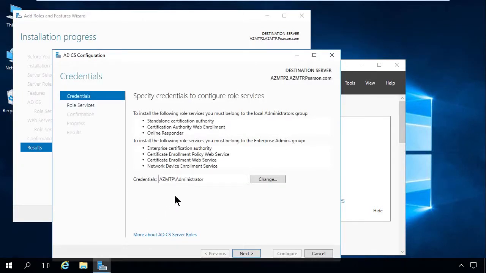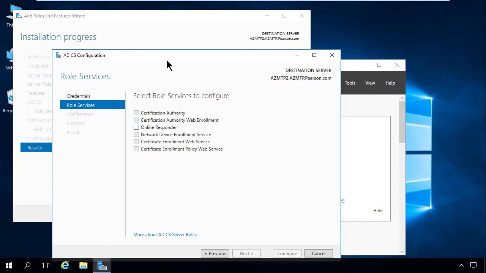This should all look familiar. It gives us information about the local administrators group, the enterprise admins group. We've already seen this. I'm going to go ahead and click Next on this. Here's the Online Responder. That's the only option I have to configure because that's the only option I installed. I'll go ahead and click Next on this.